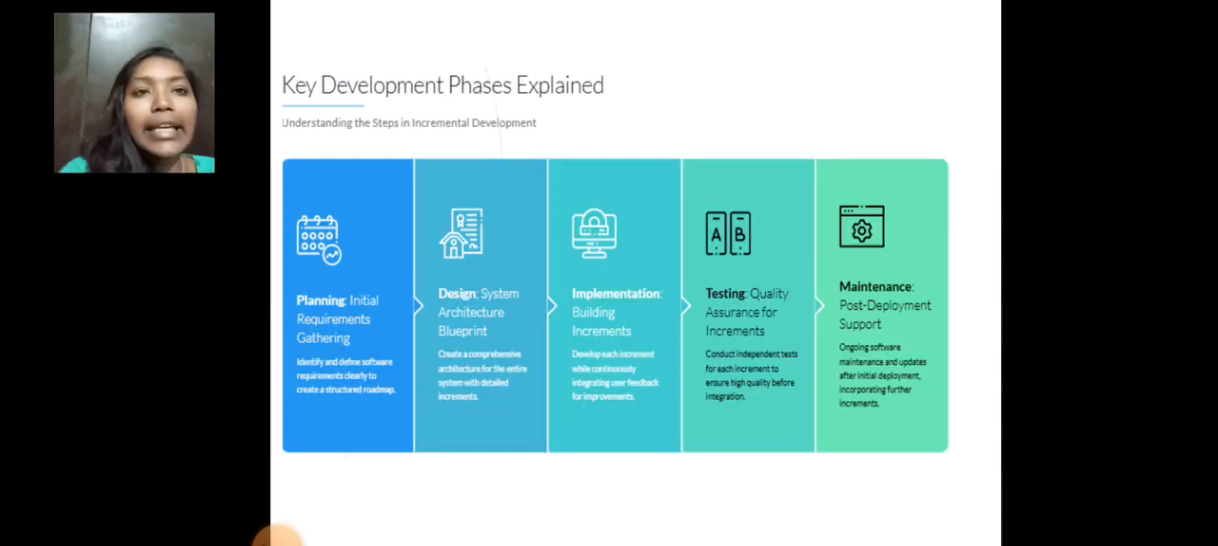Next, the key development phases are explained: planning, designing, implementation, testing and maintenance. In planning, initial requirements are gathered. In designing, the system architecture, that is the blueprint, is provided. In implementation, the increments are built. In testing, quality assurance is done for the increments. And post-development deployment support is provided in maintenance.